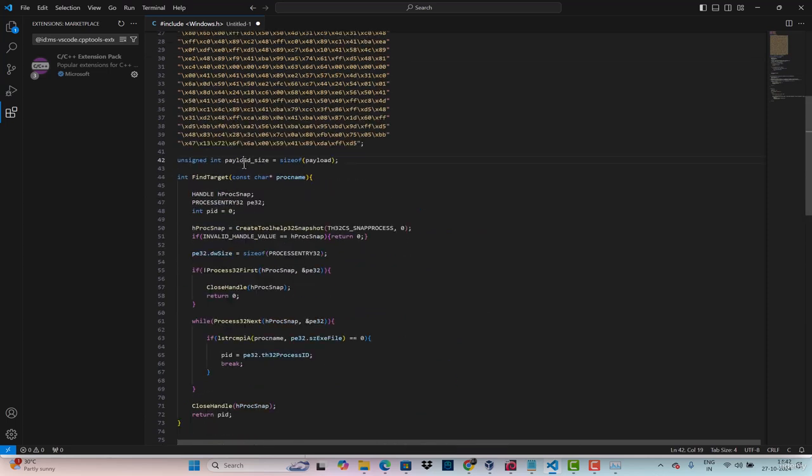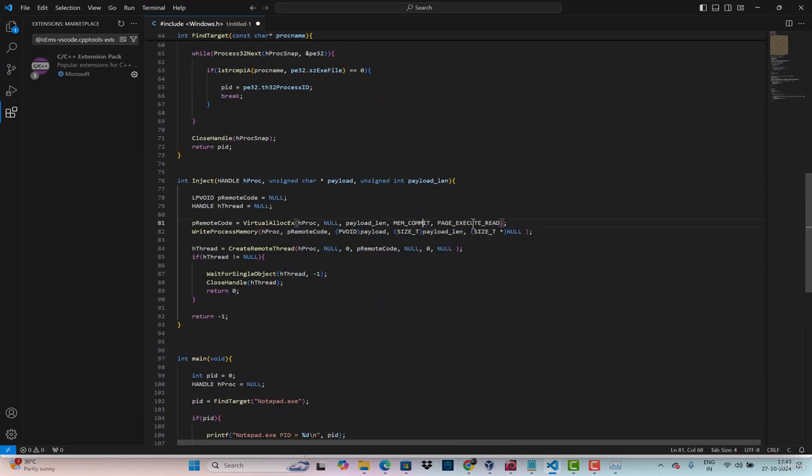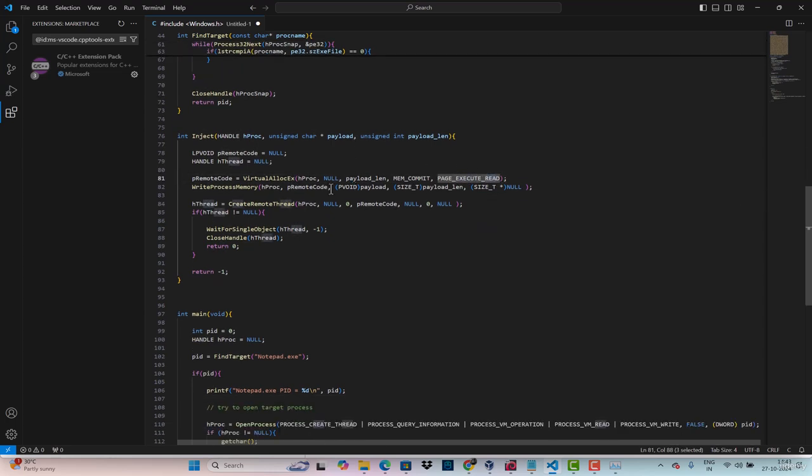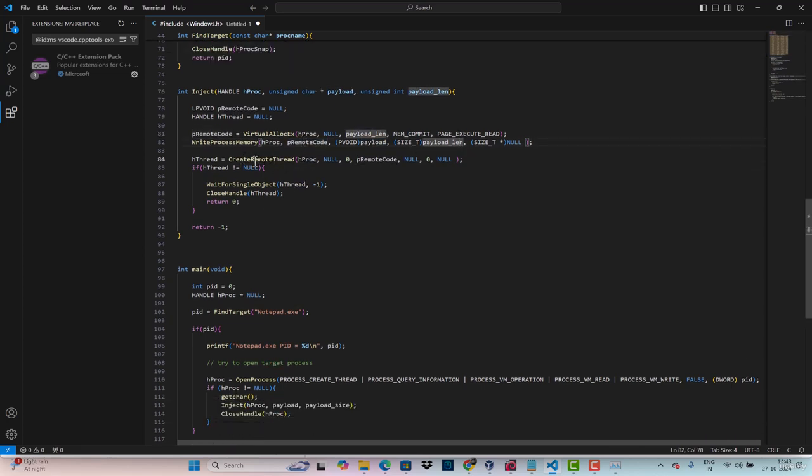This is the length of the payload. Okay, and memory commit, it's execute and read. We need to execute that shellcode, so we are using PAGE_EXECUTE_READ. And WriteProcessMemory, we already saw this API. We are going to copy our shellcode from the inj process to notepad.exe. We need a handle for that, because through the handle we are going to transfer the code. And this is the remote code, and the payload size, payload length, we are going to set everything. So finally we are going to execute that process. We are going to create a remote thread.